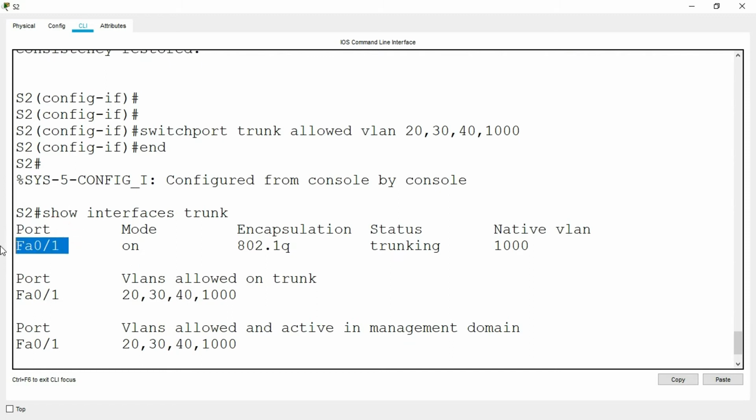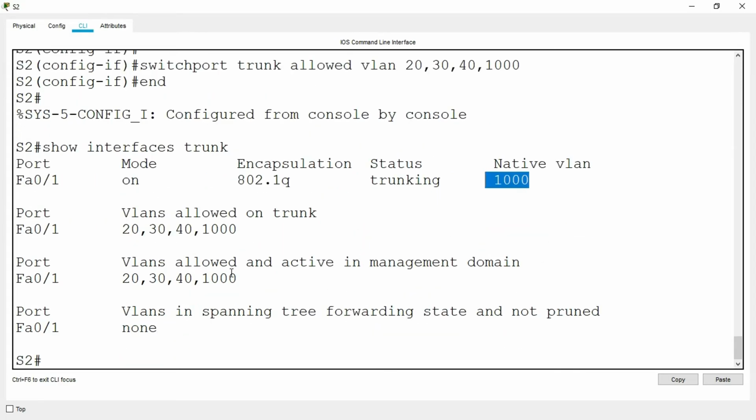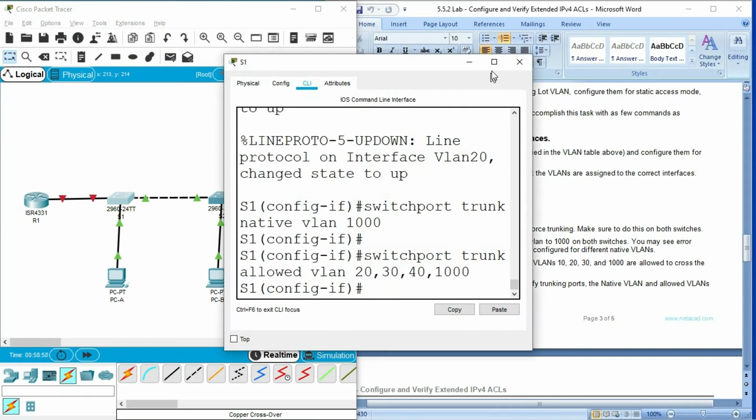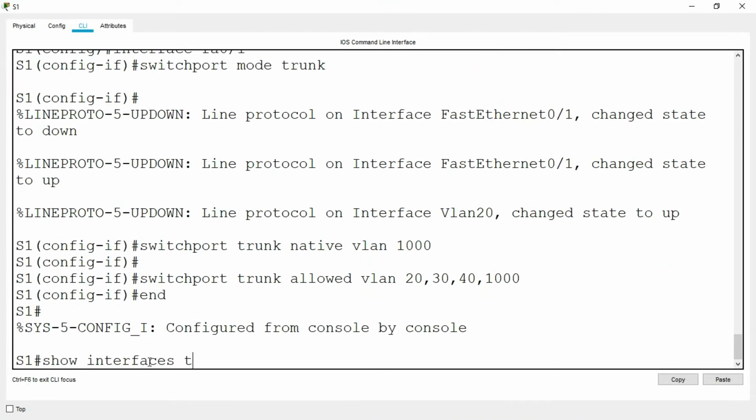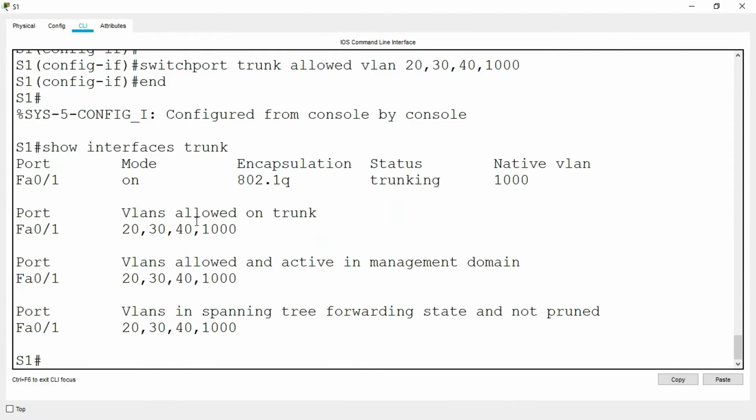Port FA0/1 mode is on, status trunking, native VLAN is 1000, and here we can see VLANs allowed and active in the management domain. We will verify in S1 also. End, show interfaces trunk. FA0/1 mode is on, status trunking, native VLAN is 1000. Also we can see VLANs allowed.